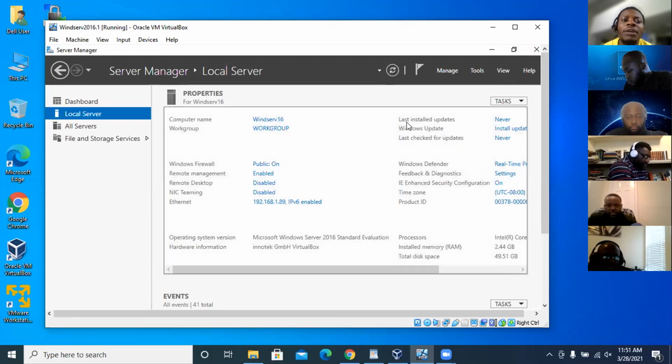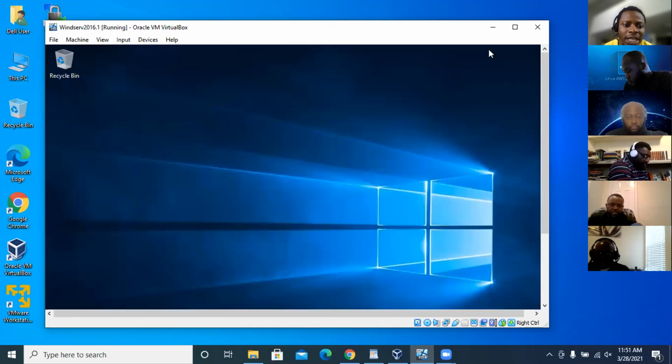All right, minimize this Server Manager. Yes, minimize. That's your virtual machine right there. Bring your mouse all the way down to the screen. Okay, expand your screen.